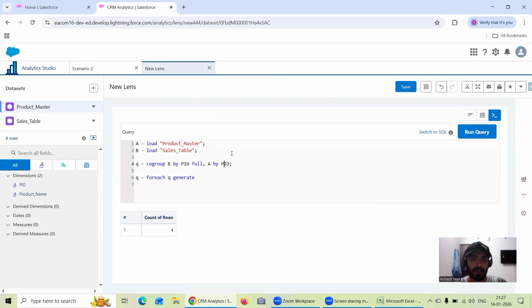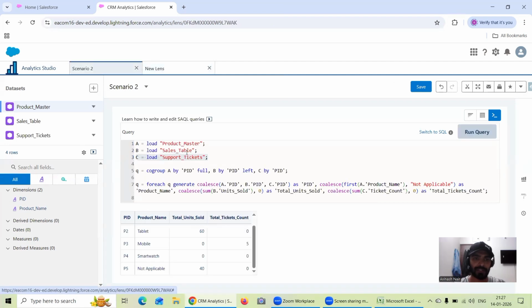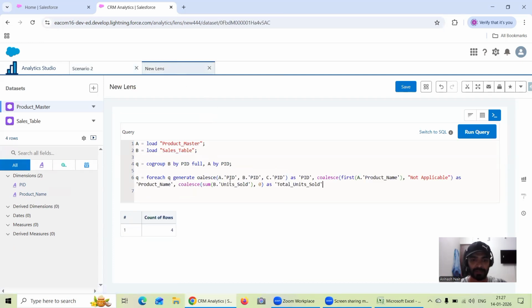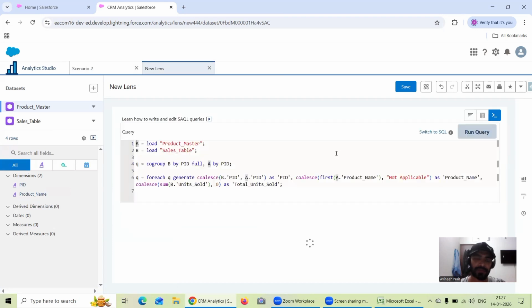Okay. Now, of course, the next part is the generate part. So the generate part, I can just take it from here. That is fine. I need up till this one. So I will just copy this over here and paste it over here. Coalesce, which is fine. I don't need the C. That is fine as well. And at first I will mention the E, okay? And then I will mention the E1. And coalesce first of A dot product name, not applicable. This also makes sense. I think the rest of the things are fine. And let me just run the query.